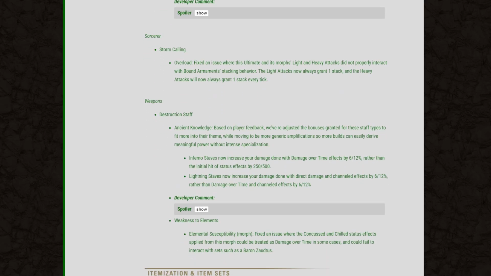Nightblade, Shadow, Veiled Strike, Surprise Attack: reduce the cooldown of the guaranteed critical strike on this morph to 3 seconds, down from 4. So you'd be able to critical strike a little bit more often. That's perfect. Nightblades do not need a buff, but here we are getting buffs. It's fine. Everything's fine.